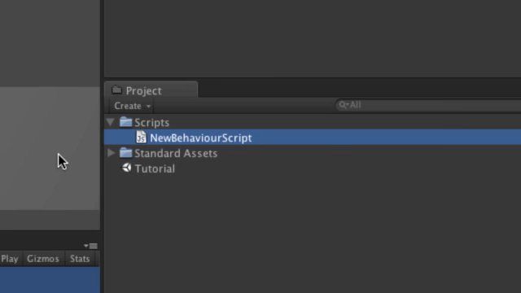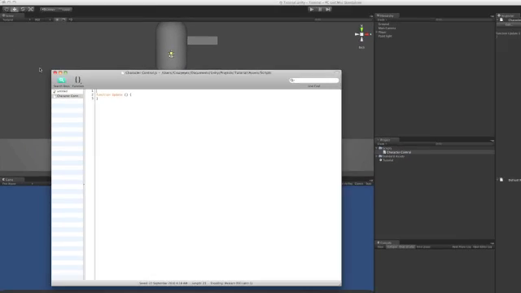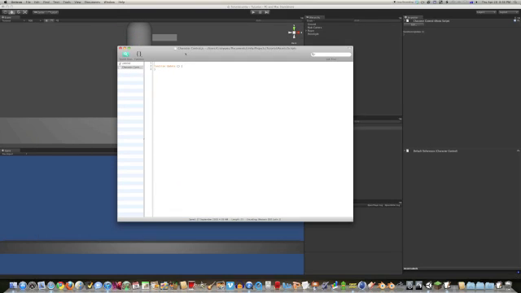That's going to create a JavaScript, which is a text document with JS as a symbol, and it's going to be called new behavior script. That's a pretty boring name, so I'm going to call it character control. I'll open this. If you double click on this, it'll open in your default script viewing program.